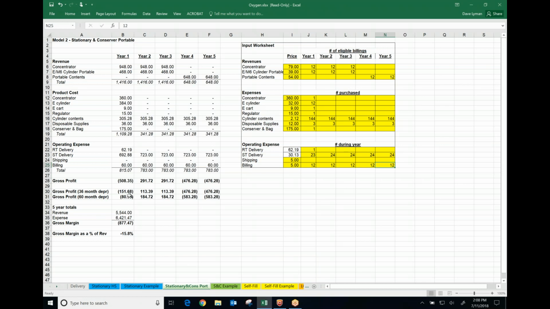And then if you depreciate, you can see what the numbers come out to be. It's a little more flat. And if you're delivering cylinders twice a month to a patient, your gross margin is negative 15%. You just lost money. So if we take an adjustment and say we deliver once a month, it'll change it. So you kind of get the idea. So hopefully this kind of helps you.